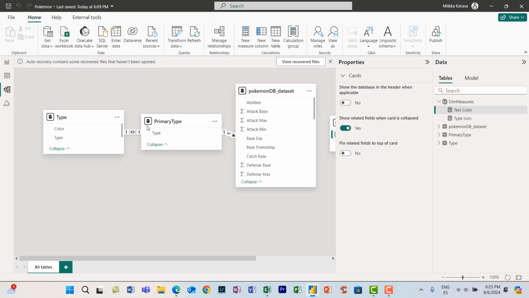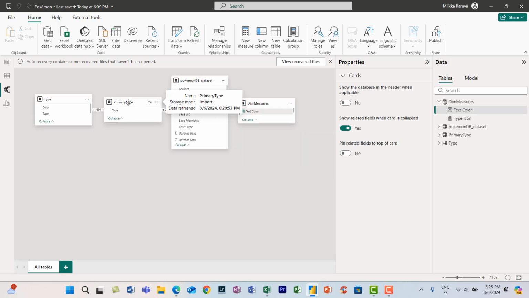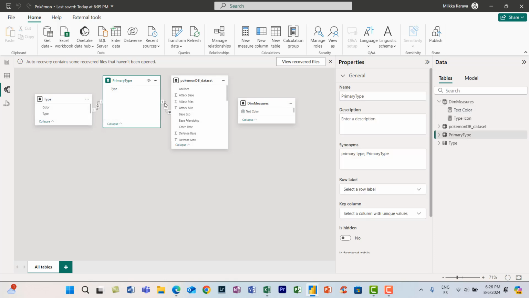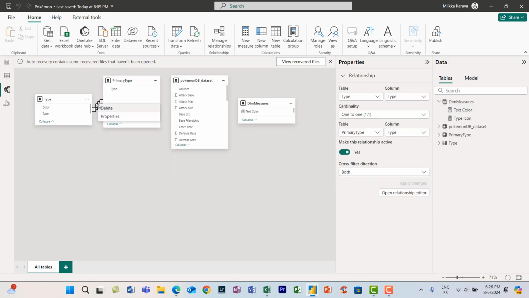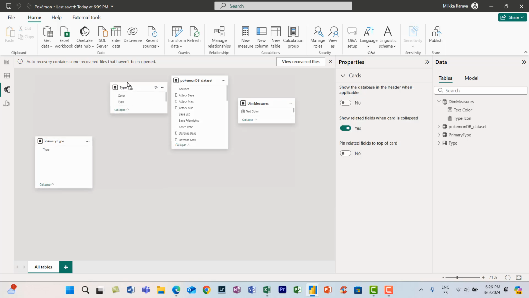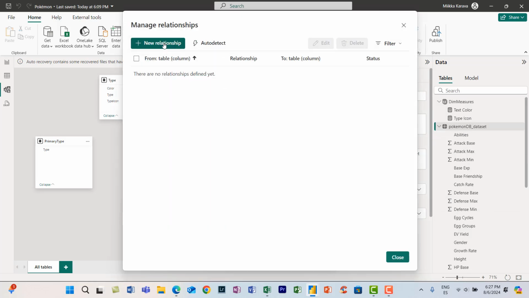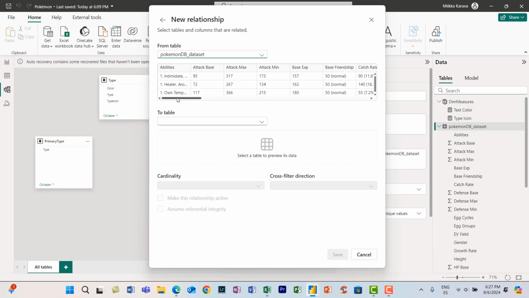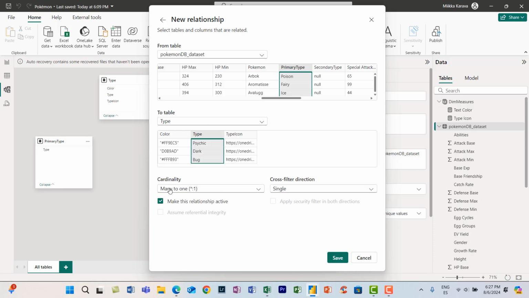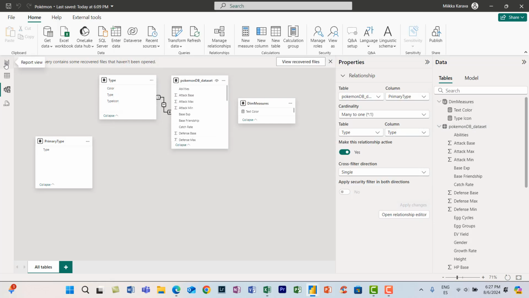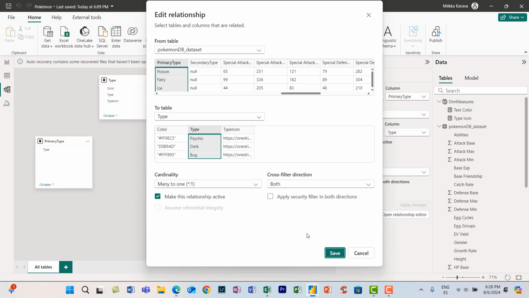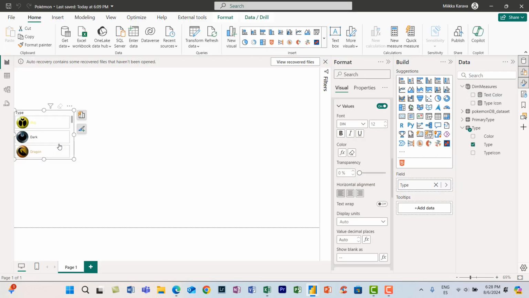Now, just in case I went into the modeling section, sometimes Power BI automatically creates relationships, so I deleted those and redid the relationships between the tables. So here we can create a relationship between our main Pokémon database table and the type based on the primary type. It's one-to-many. Here I changed the cross-filter direction to both, and now we are ready to start building the background.